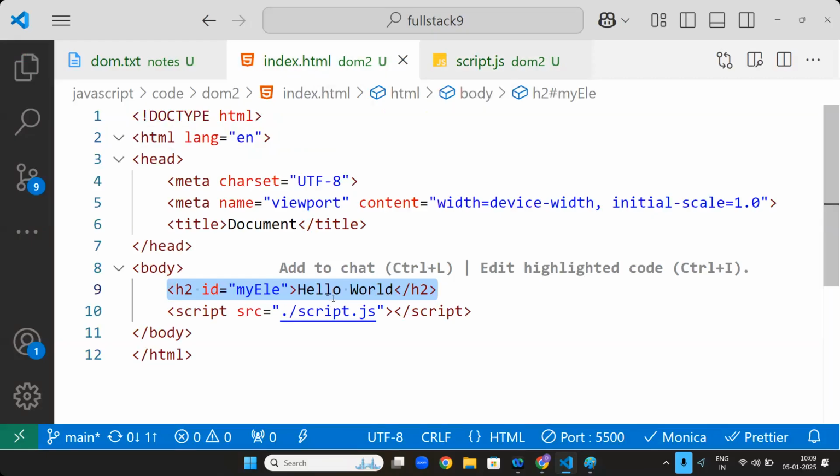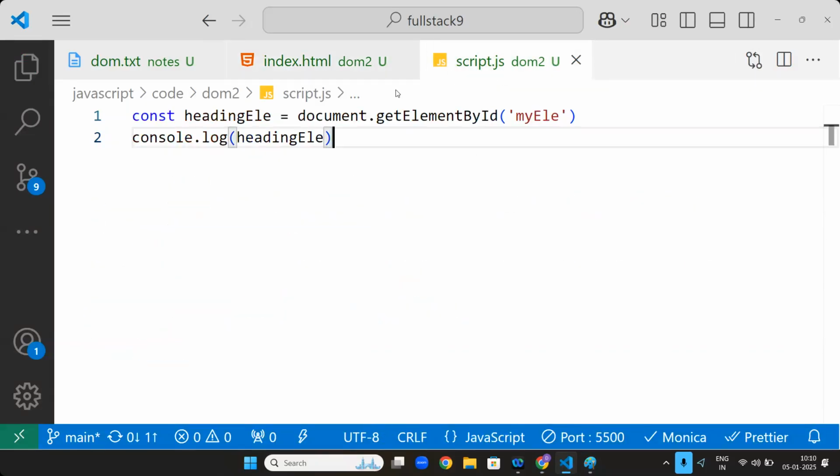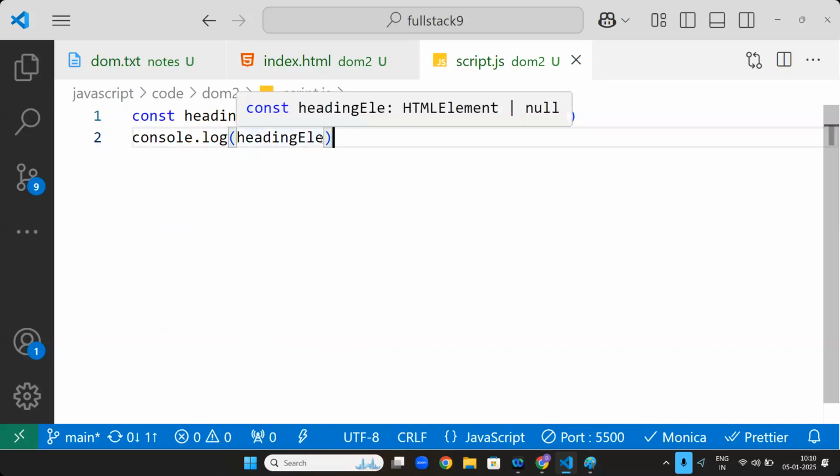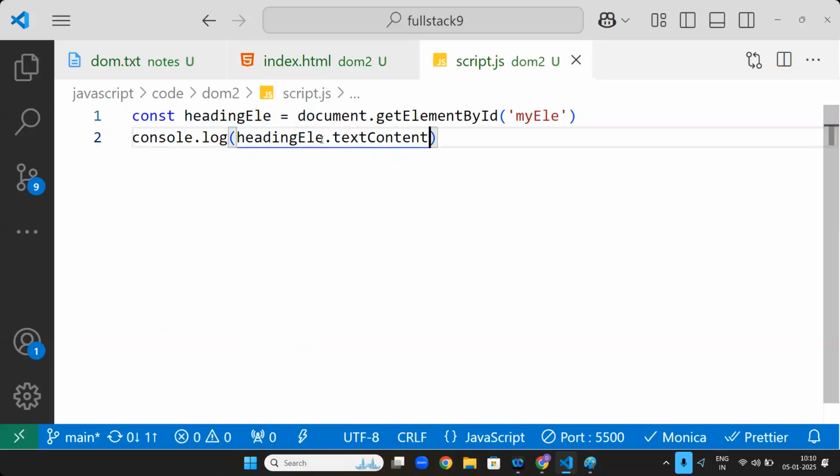Sir, I don't want the whole H2. I wanted to select what is inside. What is inside the H2? Hello world. If you want what is inside the H2, you can access it using textContent. If you write dot textContent, you will get all the text inside.